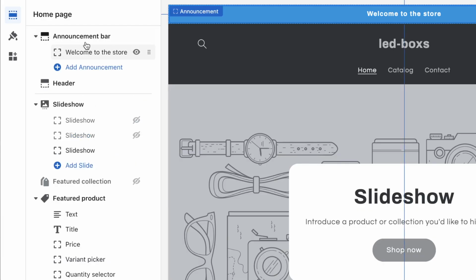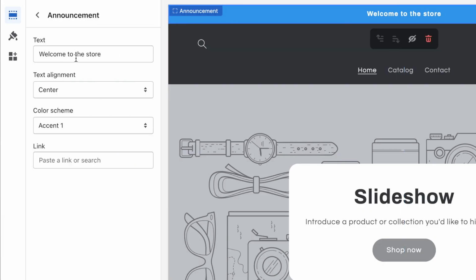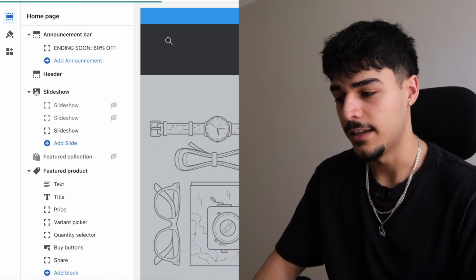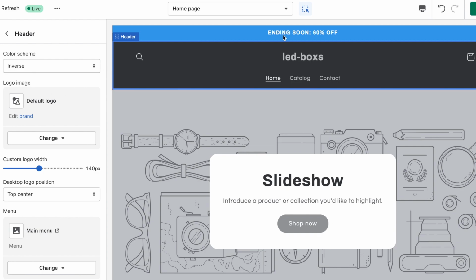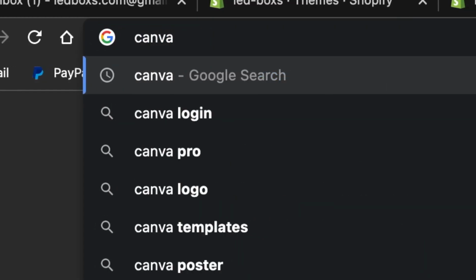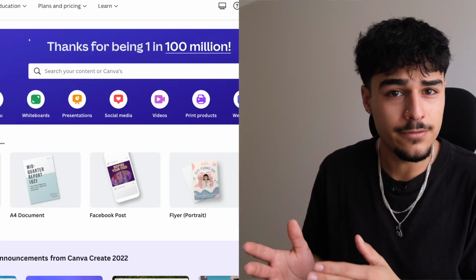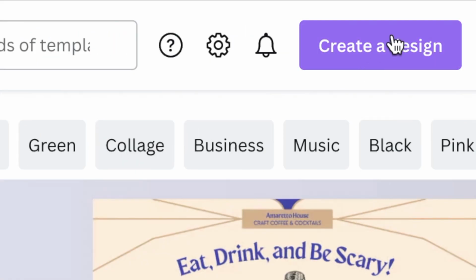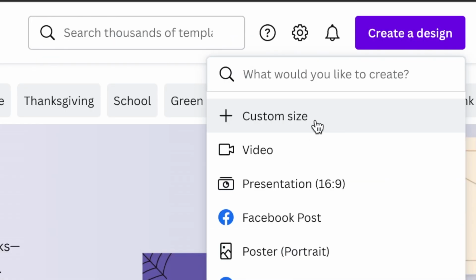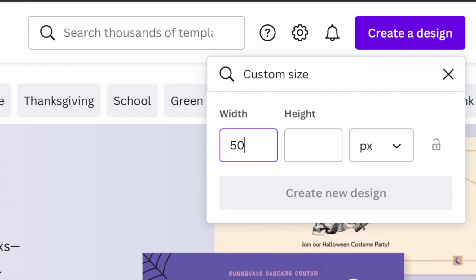You want to come to announcement bar and go to welcome to store and provide them a discount. So straight away, I just write ending soon, 60% off. So they come in the store and straight away see that there is a discount. Now with the header, you're probably thinking, how do I make this look better? Now what you want to do is go to a website called Canva. They do provide you with either a free trial, you can use it for free but have limited access, or you can pay for an account. What you do here is you click create a design, custom size, and just put 500.